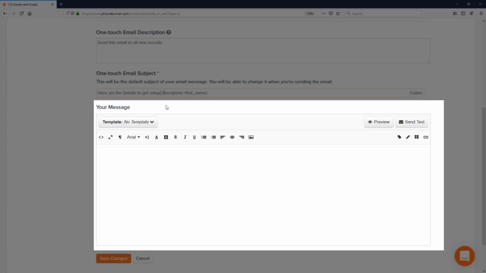Now let's jump down to the actual message. So the message is the actual body of the email that we're going to be sending to our contacts. I'm not going to go into detail on every little option here, but I do want to help you understand what you have available here when you're creating an email. This right here is your formatting bar.